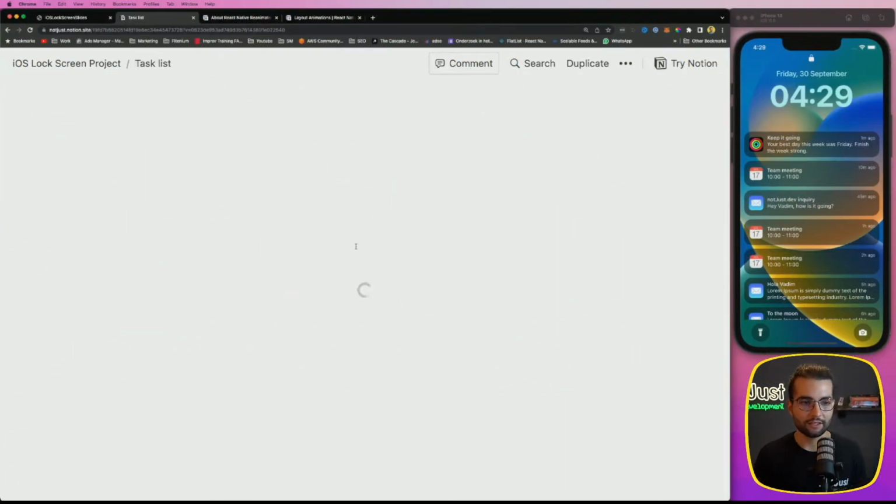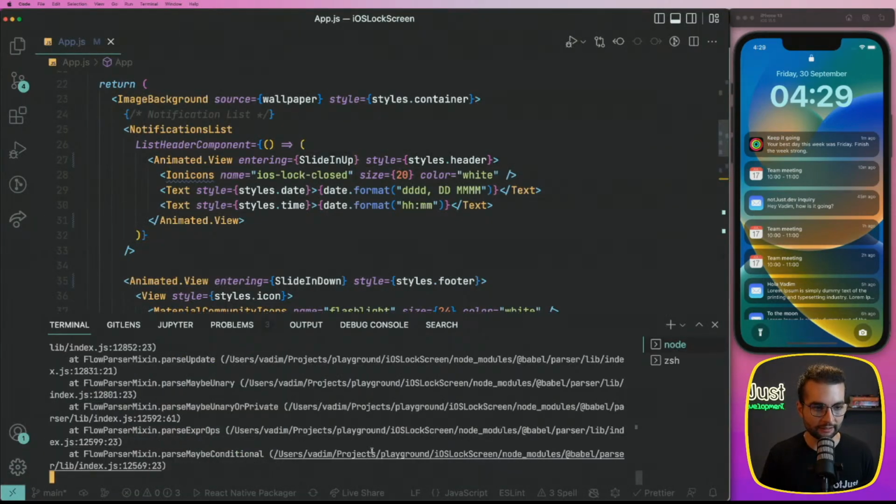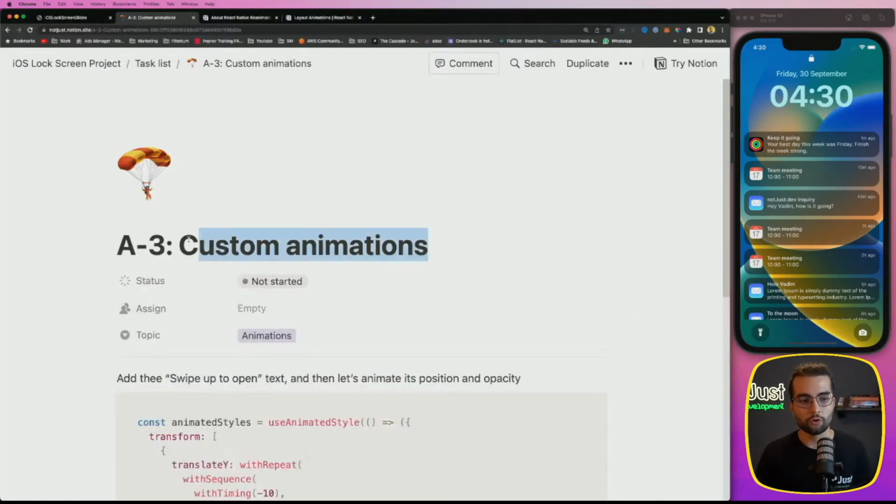Now the next step is to work with some custom animations. But before that, let me go ahead and commit everything. As I said, the next step is to start working on some custom animations, because we will not always be happy with layout animations, and sometimes we need more freedom and adjustments to run these animations. For example, the swipe up label that we saw in the demo at the beginning is a custom animation and we should implement it ourselves.